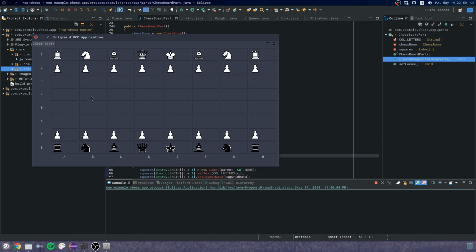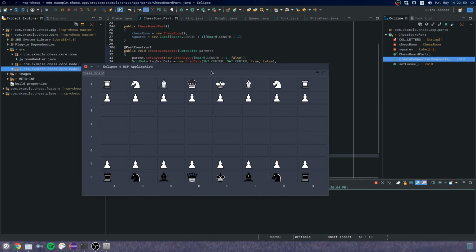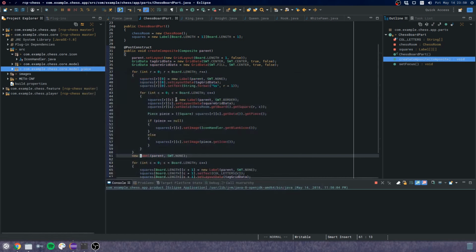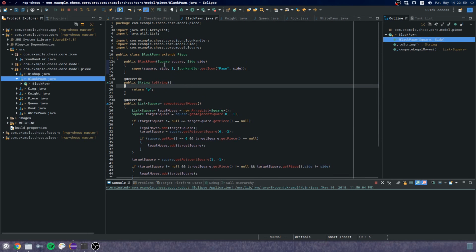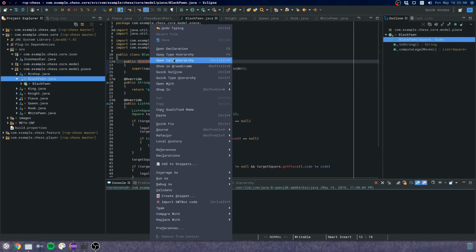There are some issues, as you see. First of all, the pawns are all white, and the black pieces should be here instead of here. So let's fix those problems. Let's start with the black pawns. Let me find the black pawns. Just a second. I'm going to check where it's called.